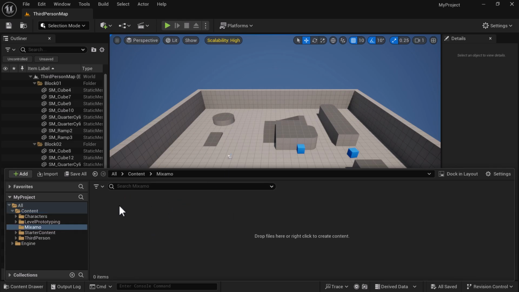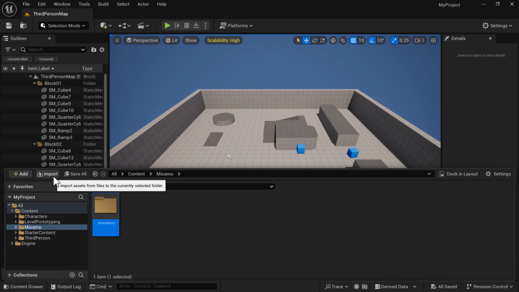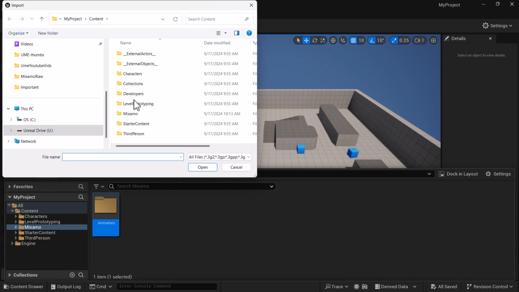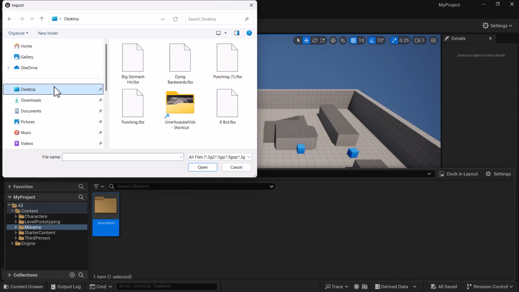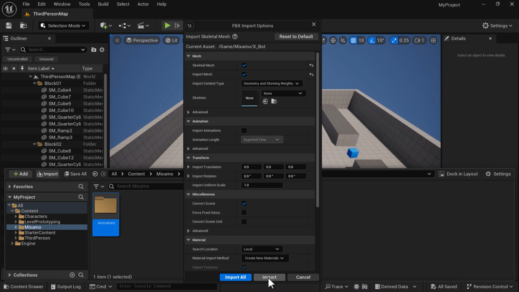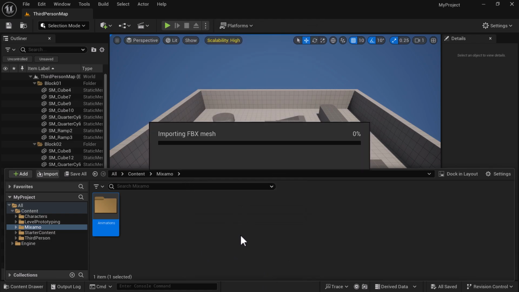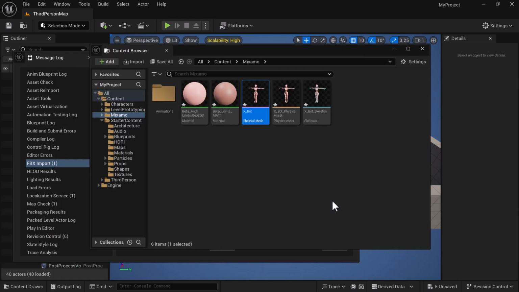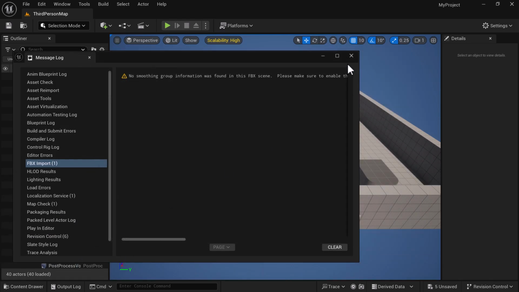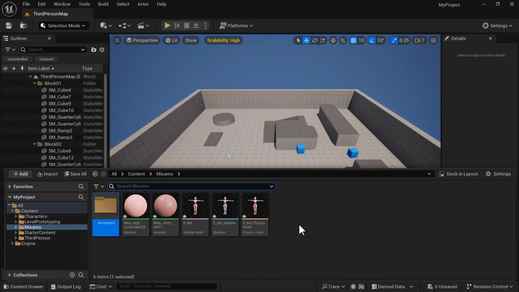We're going to go inside the Mixamo folder. We're going to create another folder. Call this animations. Okay, let's go ahead and start by importing our skeleton. So I got the Xbot. You can just hit import because we're only importing one file here. We can close that. Do a Control Shift S to save and update the skeleton.